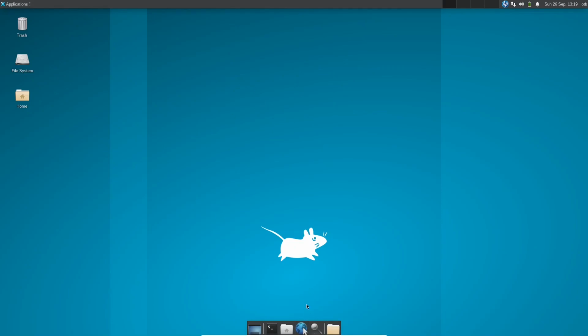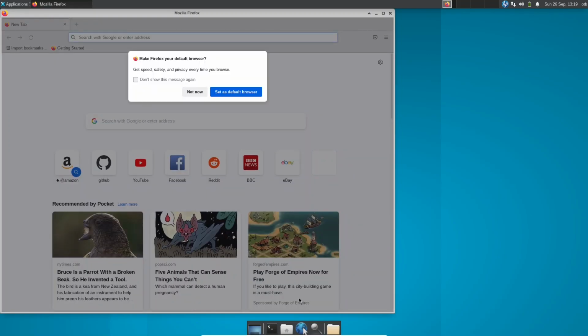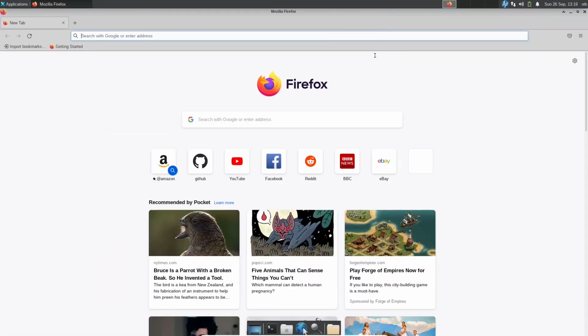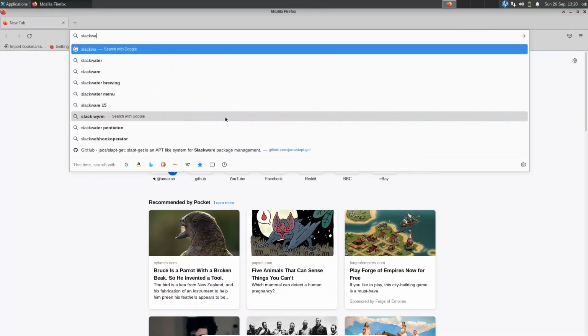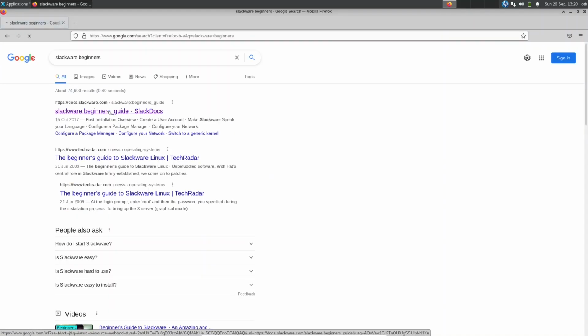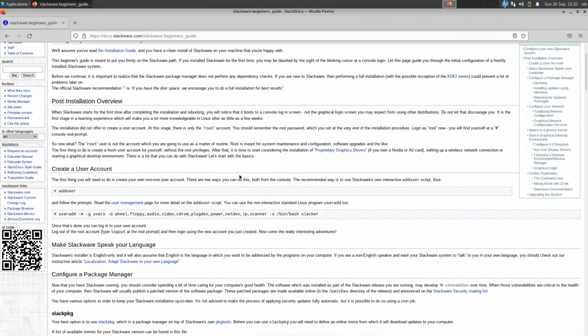So I'm going to start off. I'm going to open up the web browser, which I think is going to be Firefox. It is indeed. Set as default browser, yeah, by all means. And let me just make this full screen. And I'm going to start off by searching for the Slackware beginners page, which will take you to the Slackware wiki. And it starts to introduce some of the basics.